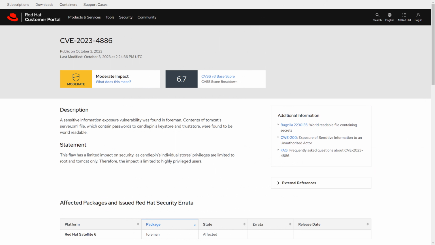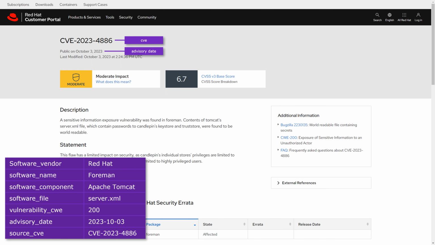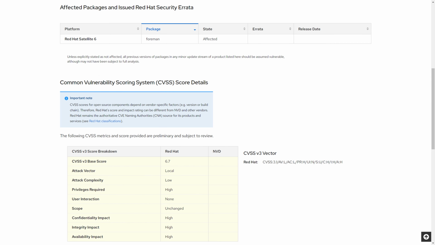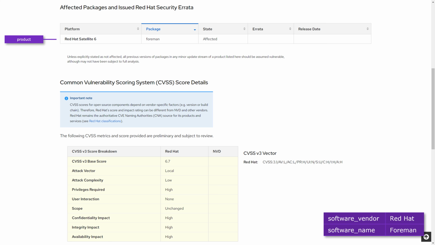Here you see a disclosure in the customer portal of Red Hat. CVE identifier and disclosure date are shown on top. A description explains the cause of the vulnerability, and on the right-hand side you will find additional links. One of them is the weakness identifier, which in this case is CWE 200 as well. Further down you will find a list of affected products.